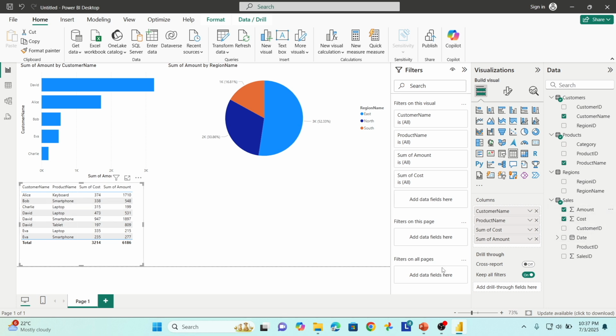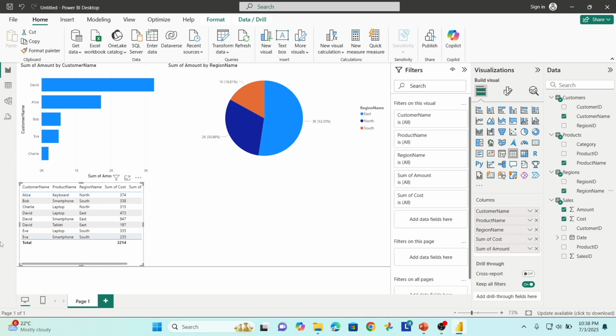I also want regions to come. Region is right now not there. So take region. Region is connected with the customer table, right? So I'm going to take region name and put it just next to the product name. So for each of these products, we are able to see these details.